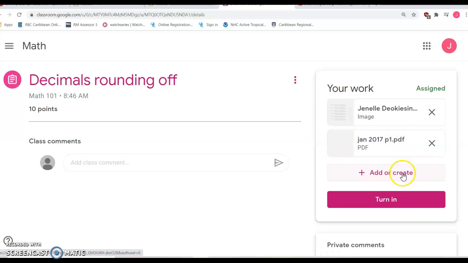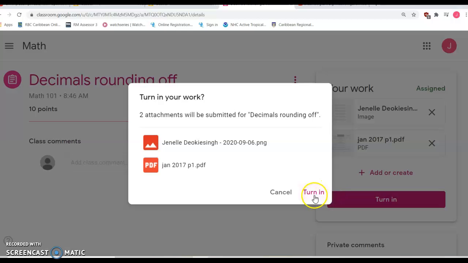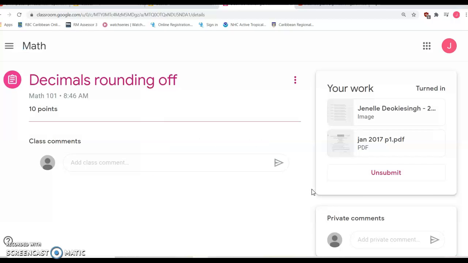Wait for it to upload, and then you're going to press turn in, right? And then this will come up, so you press turn in. Turn in means you're submitting it. Your work is only going to be seen by me, and you will get a mark, and I will mark it and you'll see the points you get and so on. So don't worry about anybody else seeing your answer. And yeah, that's how you submit.